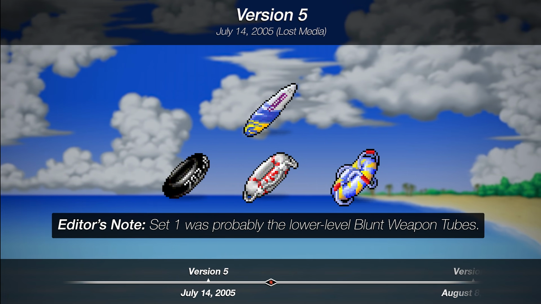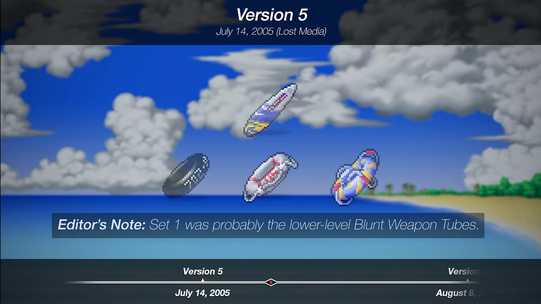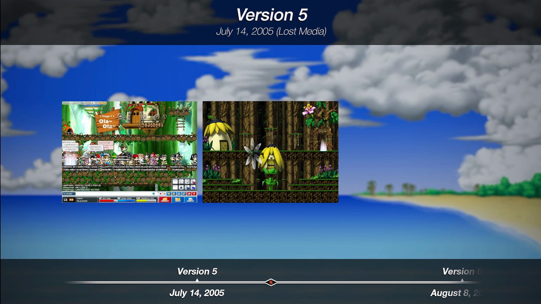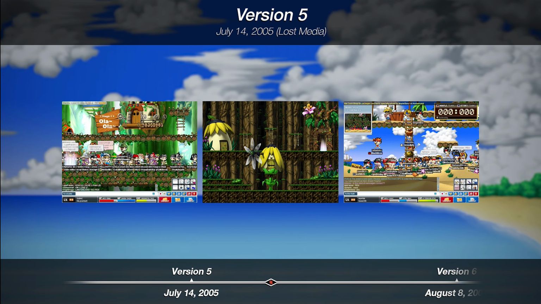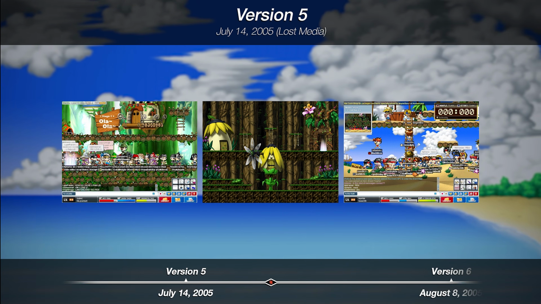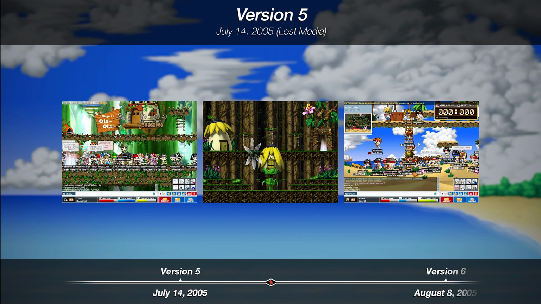Alongside the summer items, we saw the GM events being added as well: Ola Ola, Physical Fitness Test, and Coconut Harvest. I discussed these a bit in the original Iceberg video, but we can cover them again in more detail really quickly. First is Ola Ola.